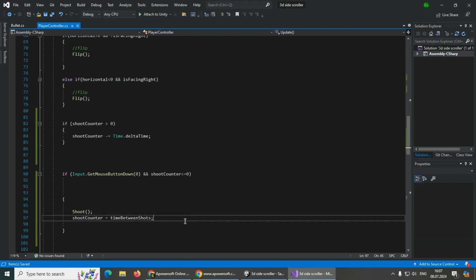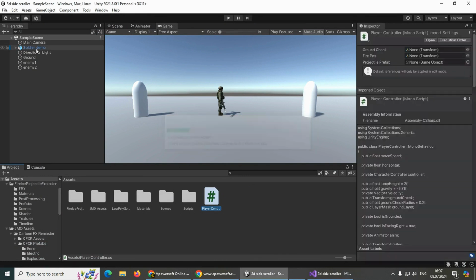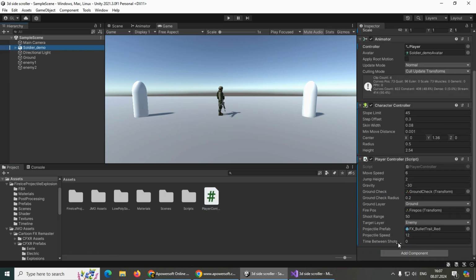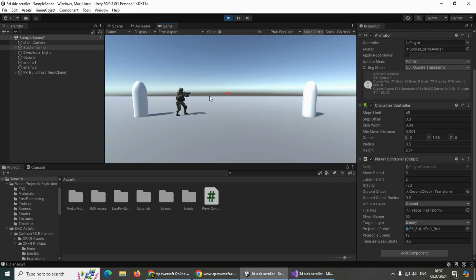So we can save the script, go back, and test how everything looks. We should also assign some number to time between shots. By default, time between shots is 0, so let's make it 0.5. Let's hit play. And now it doesn't matter how much I spam my shots, we will only be able to shoot every half of a second. And I think 0.5 will work fine.